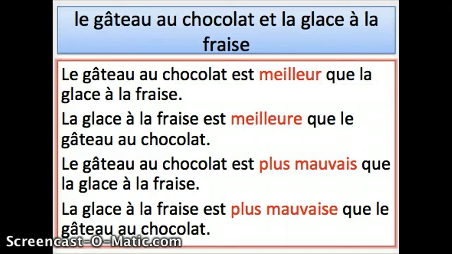Le gâteau au chocolat est meilleur que la glace à la fraise. La glace à la fraise est meilleure que le gâteau au chocolat. So chocolate cake is better than strawberry ice cream, or strawberry ice cream is better than chocolate cake.